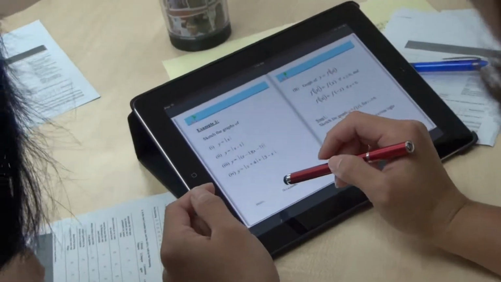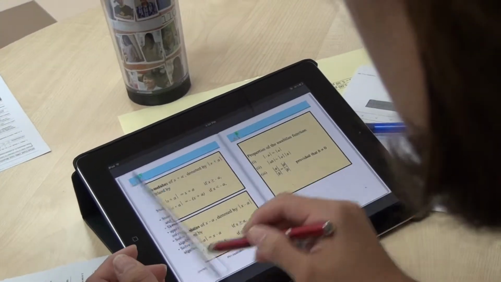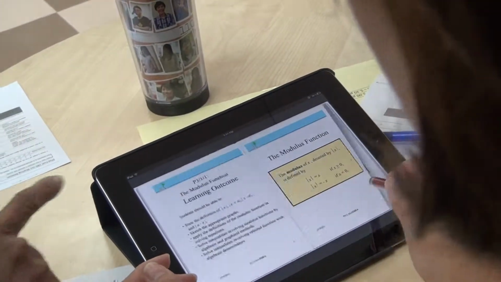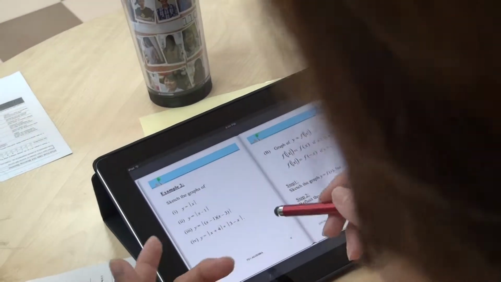I change it to a PDF file. So this is a PDF, but it becomes an ebook. The disadvantage of having this is I cannot put in videos if I want.